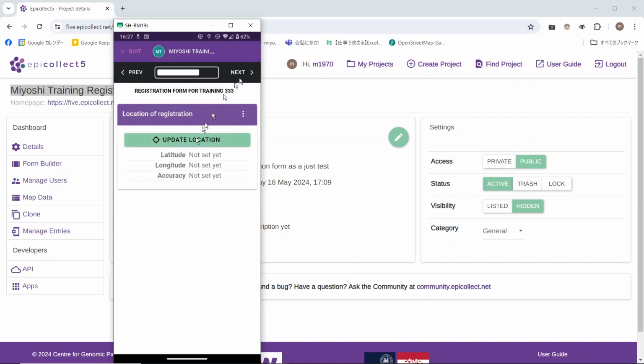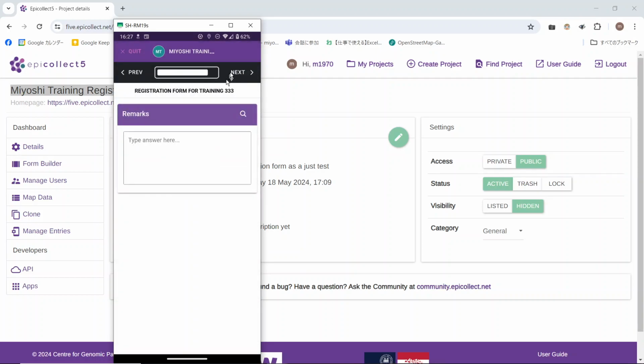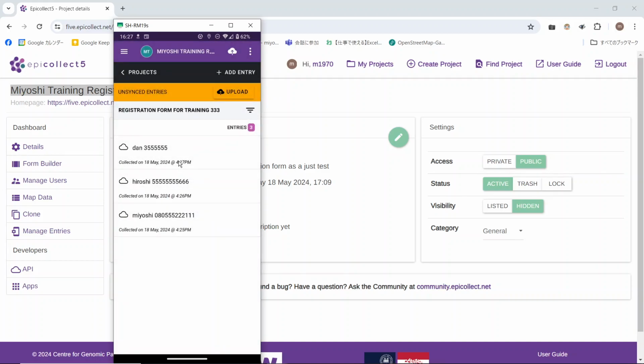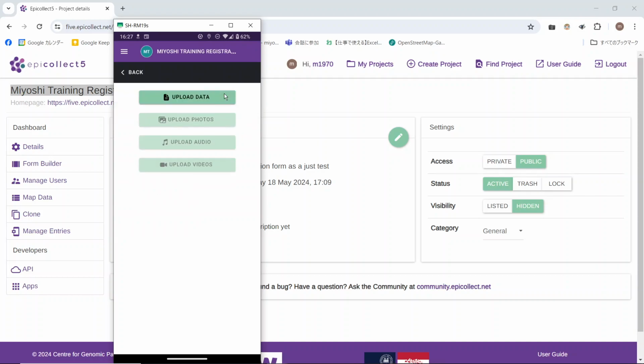Say next. Take location. Okay, next. Next. Okay, so we have at least 3. So just now, a big difference from the Google form. This data is still in this smartphone, so you need to upload. Yeah, there are now 3 data entries. So I just upload here, one upload here.